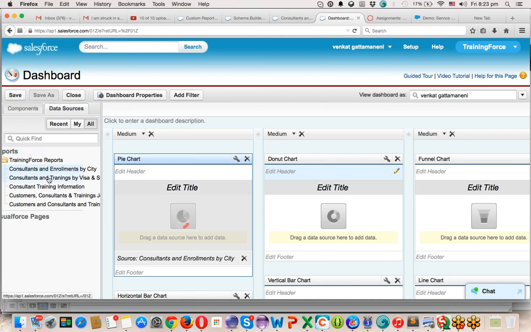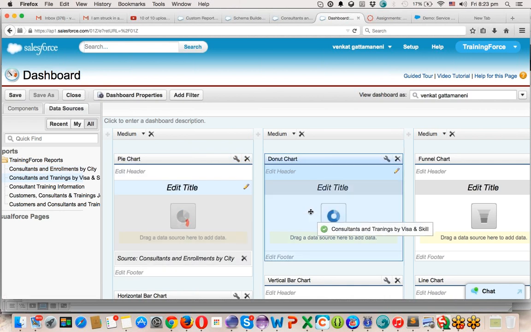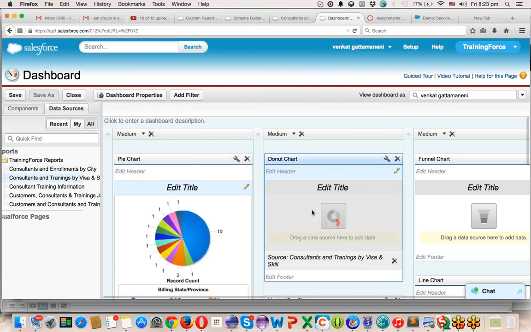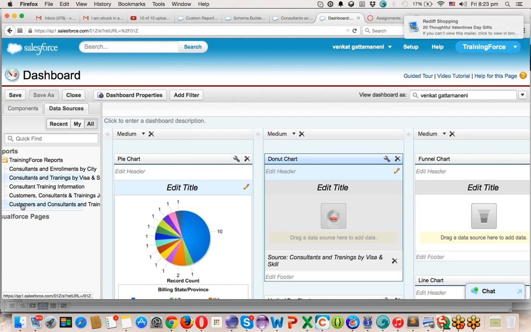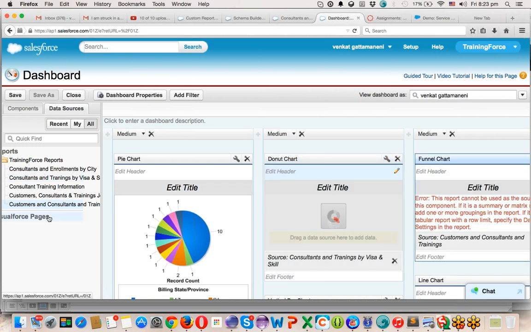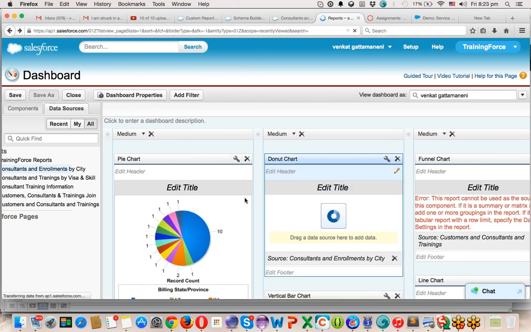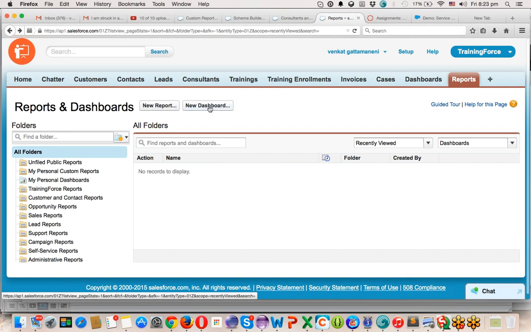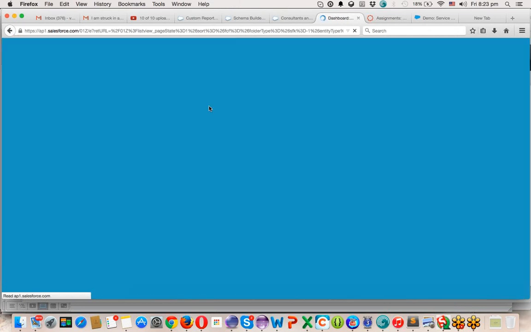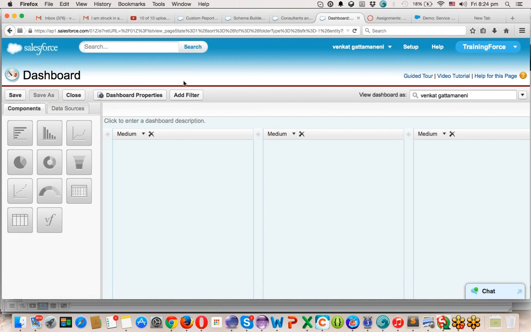Okay, and I want to drag and drop the second component, that is visa stat, visas and skills, to the donut chart. And I want to pull this to the funnel chart. Oh, okay, I think this is the basic tabular report. I don't want to do that. Oh my god. Okay, sorry, by mistake I went back.